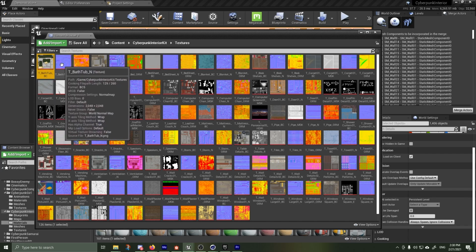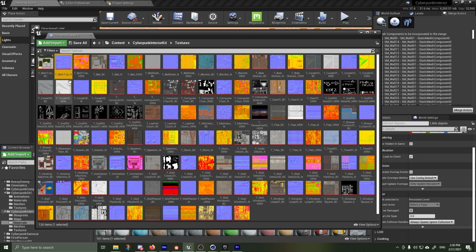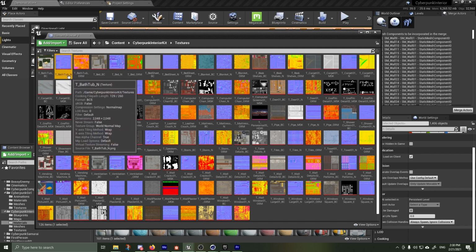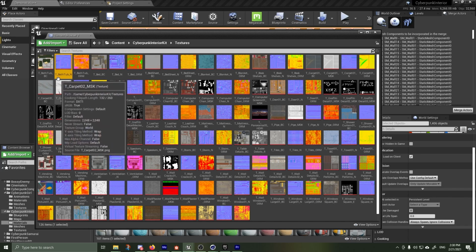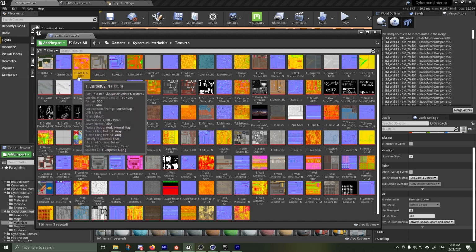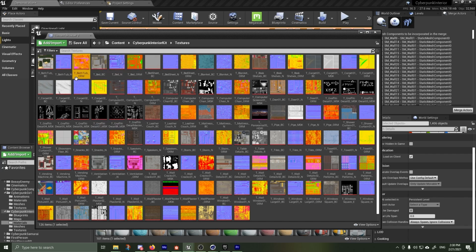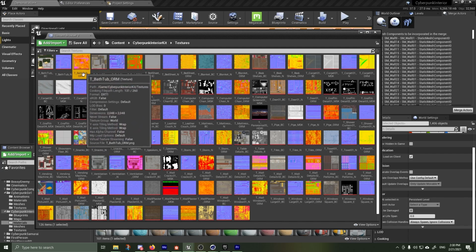The next one here, what does it look like? It looks like a normal map. It probably is a normal map because it has a suffix of underscore N for normal map. The next one here, ORM, as a suffix, is ambient occlusion, roughness, metal.